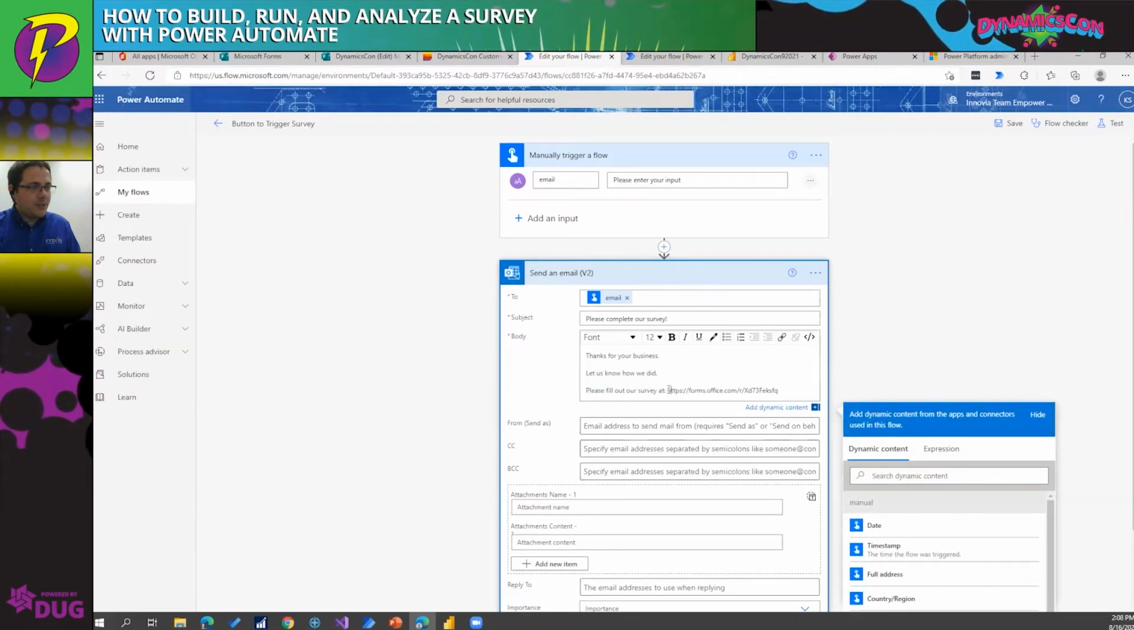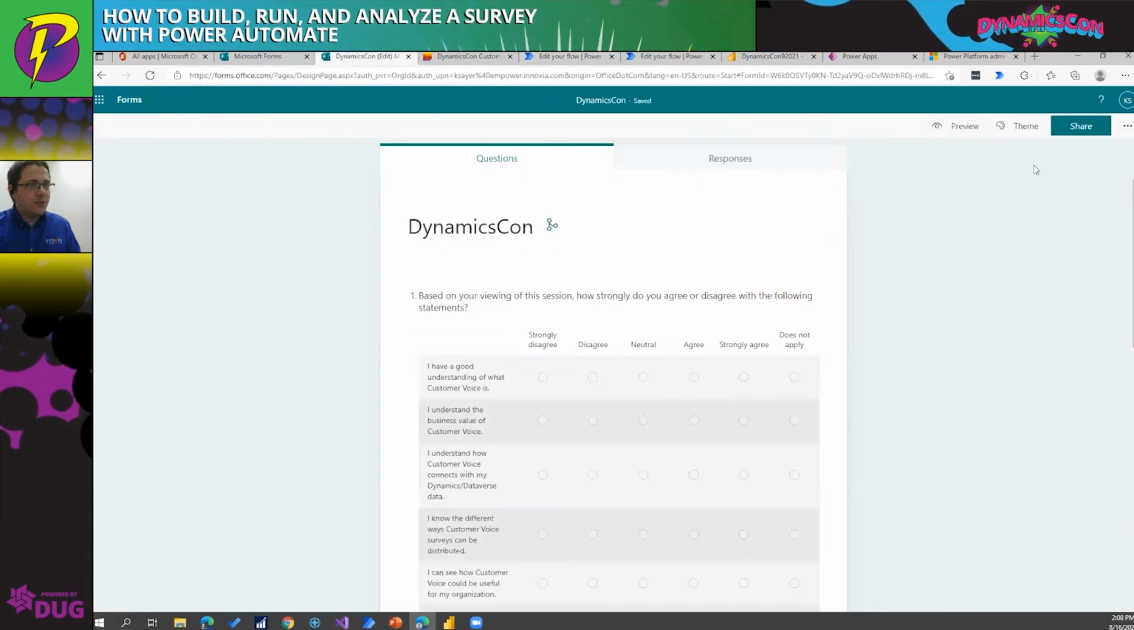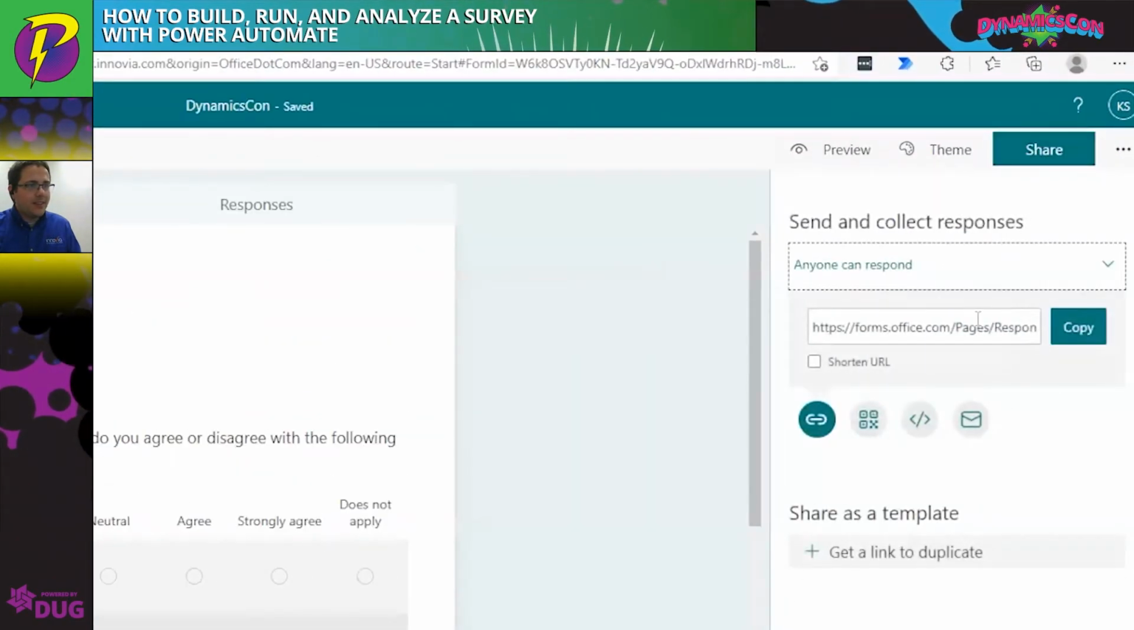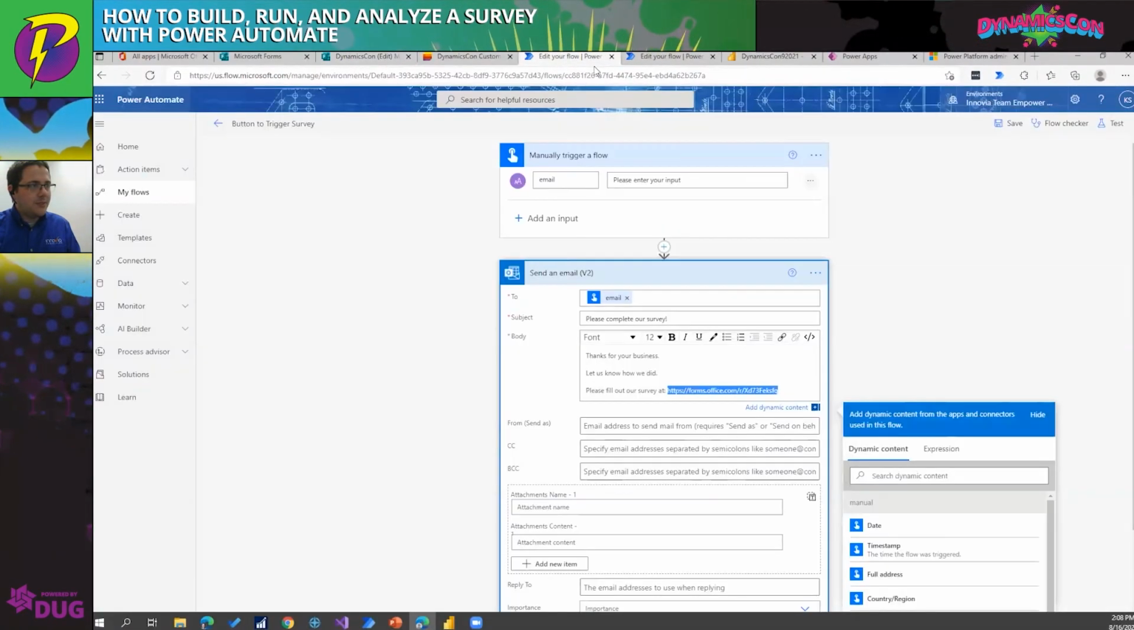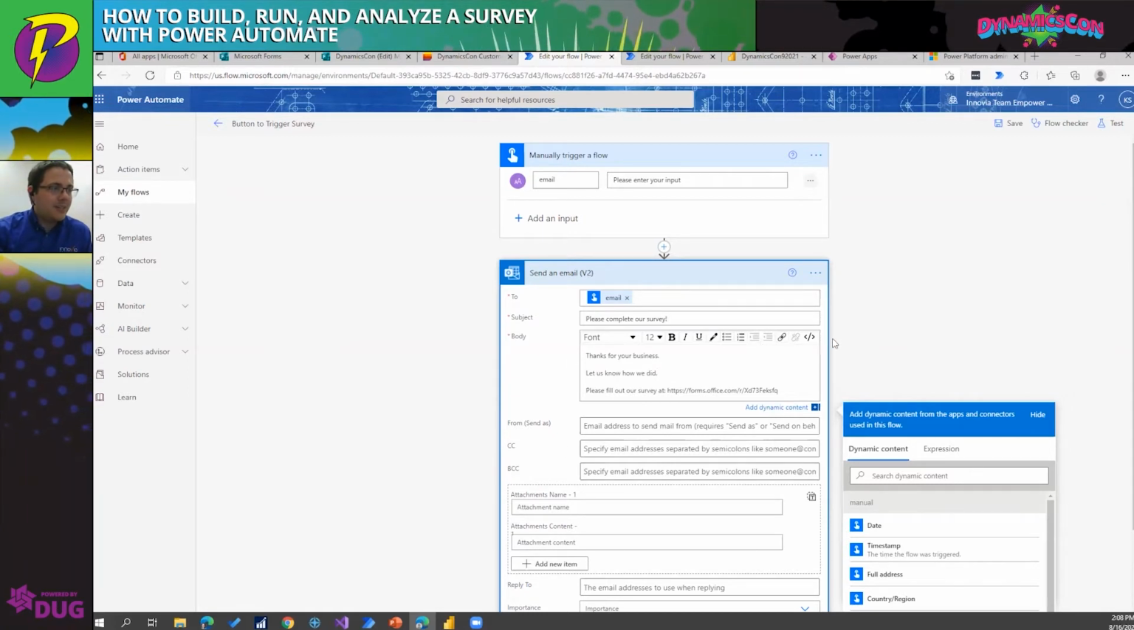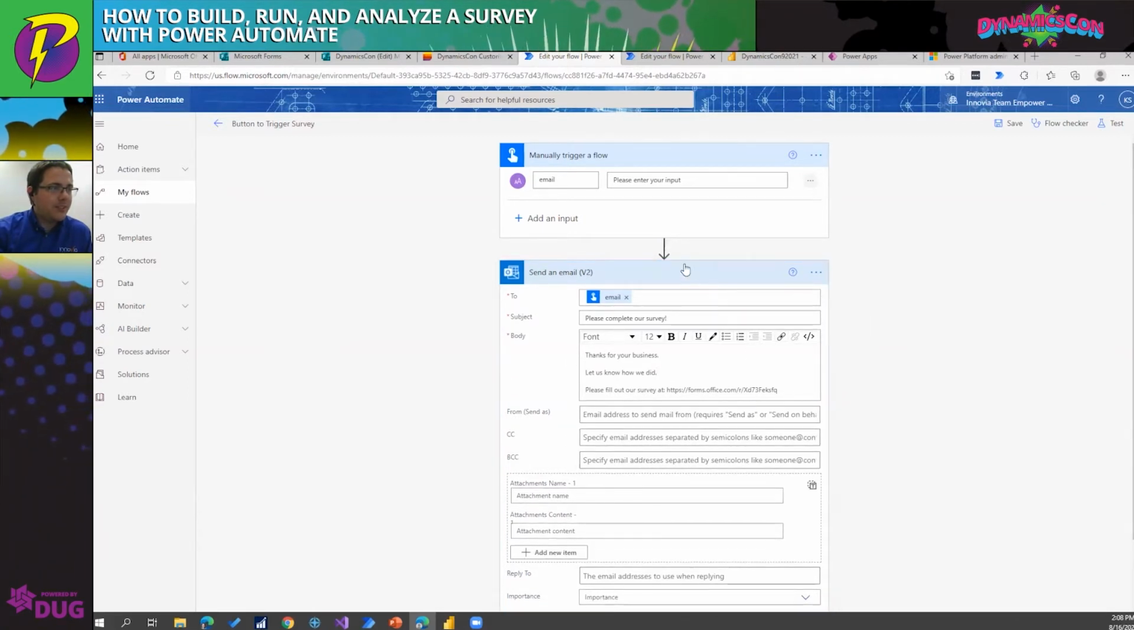And all I did with this was I found from my form, you can go into share, and then it has the link right there. So you just take that link and put it into your flow, and then your flow is actually going to be doing the filtering for you in this case. So you don't have to do any kind of filtering at this point.